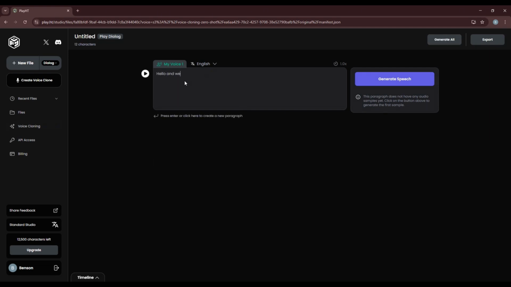So let's go ahead and type something in. I'm typing in something random, but you can type in whatever that you want. And after you're done typing it, just go ahead and click on Generate Speech on the right. Then, just give it some time to load up. Sometimes it may take a while depending on the free traffic.